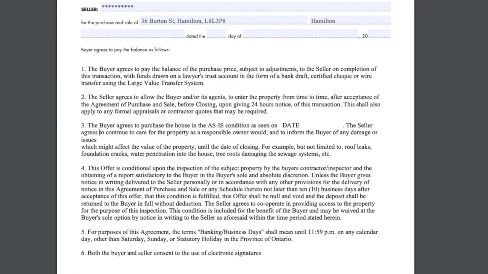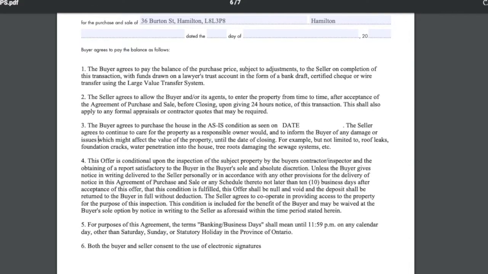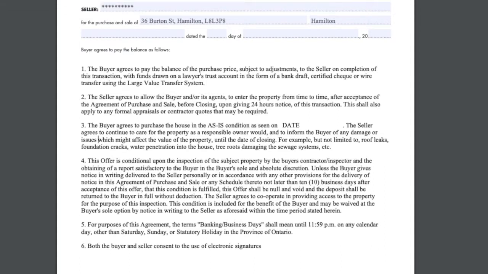So the seller agrees to continue to care for the property as a responsible owner would and to inform the buyer of any damages or issues which might affect the value of the property until the date of closing. For example, but not limited to roof leaks, foundation cracks, water penetration into the house, tree roots damaging the sewage system, etc.